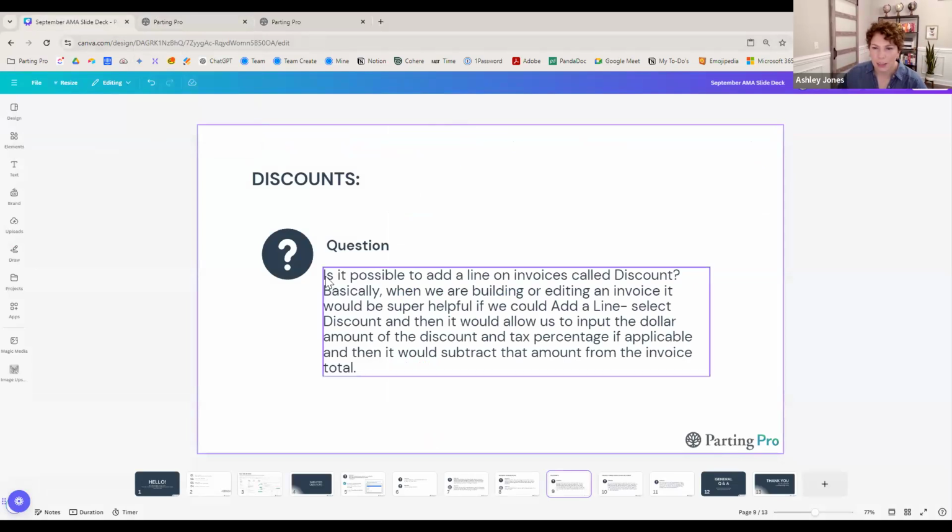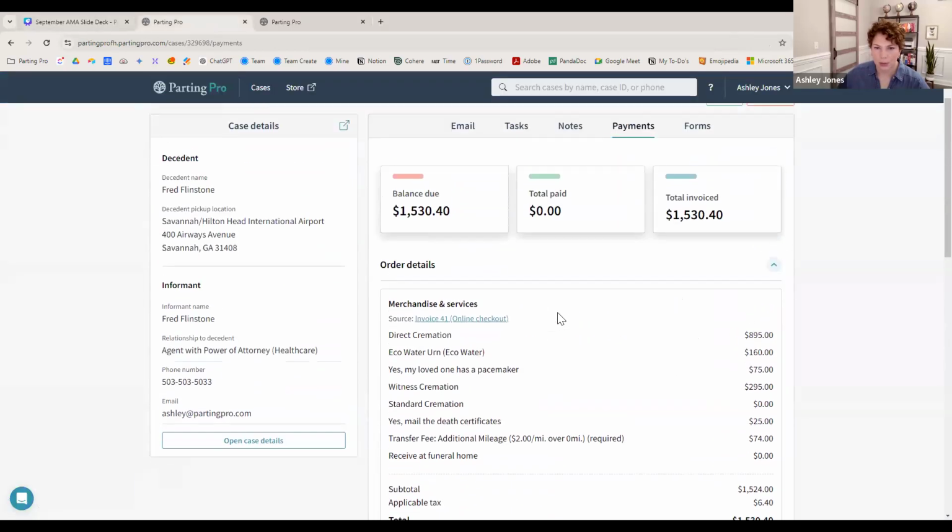The next question is about discounts. So can we add a line on invoice called discounts? So yes, you can. So this says, when we're building or editing an invoice, it would be super helpful if we could add a line, select discount, and then it would allow us to input the dollar amount and tax. So you can absolutely do this. So let me show you this.